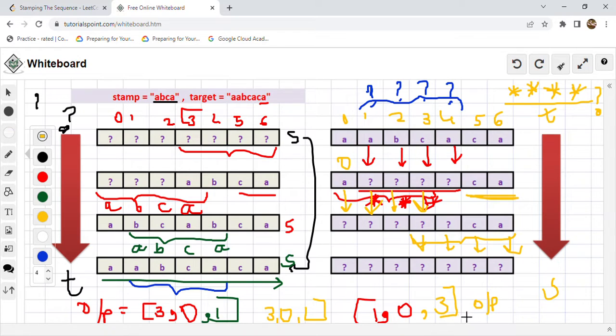But what will we return? We will return the reverse of it, because here we are traversing backward. We are traversing from the original string, the target string, to the question mark string. So we will return the output in reverse order, like 3, 0 and 1. Okay, so like this we can solve this problem. Let's see the code.